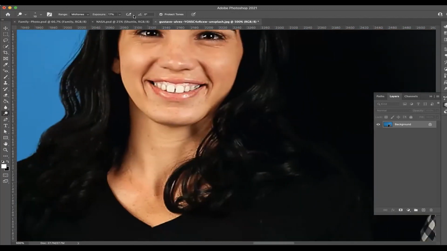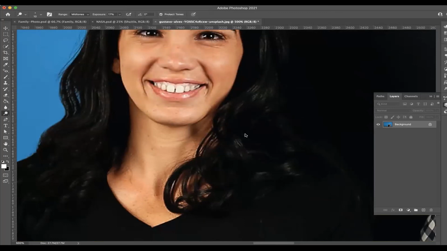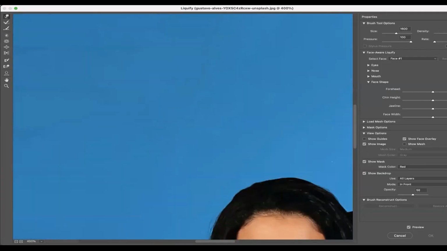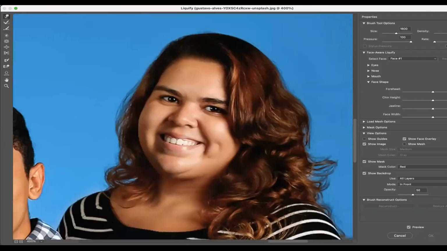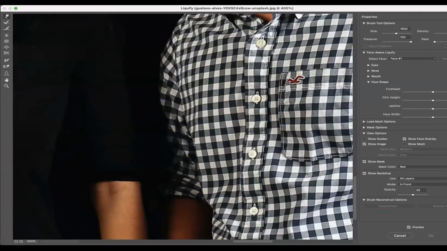Another thing that you can do is go to Filter and Liquify. We'll pull up a whole new little interface here within Photoshop. So give it a second. There we go. You can do some, let me scroll. You can do some kind of funny retouching.